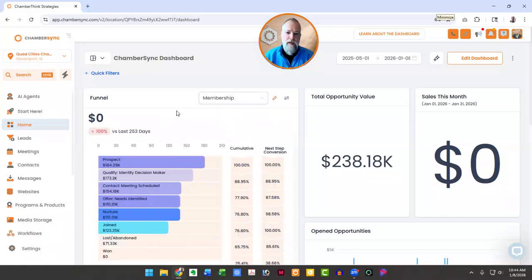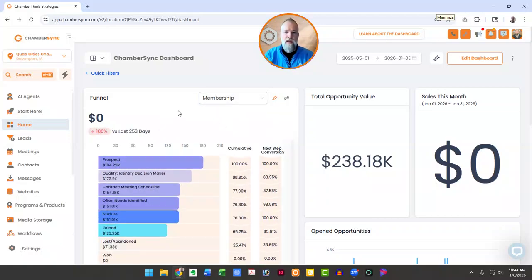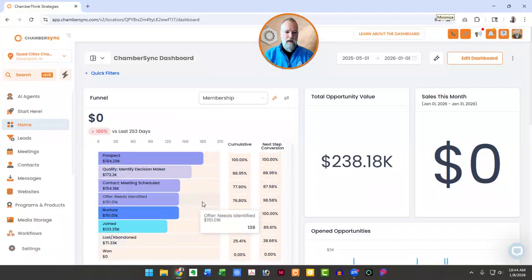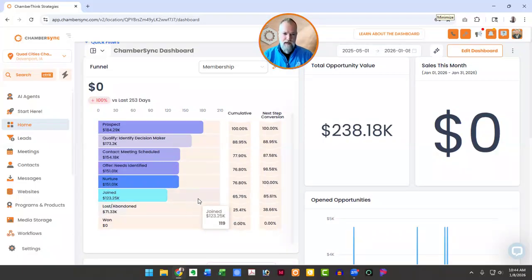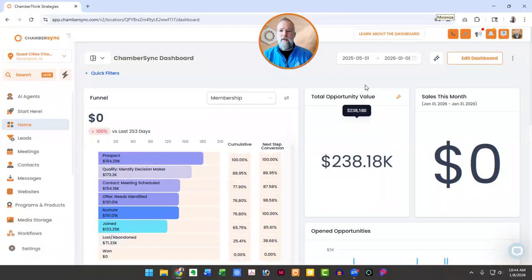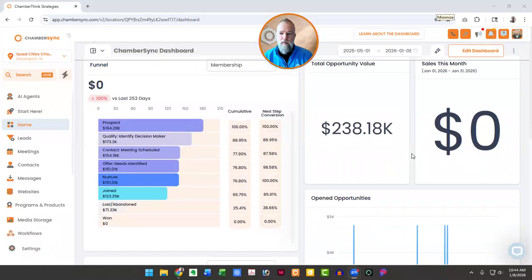This particular chamber is using it primarily for membership, and so you won't find anything else in there, but it can show you at a glance where we are in terms of different stages and how we're converting from one to the other. It'll show you the total opportunity value based again on these dates. So these are the total opportunities that have come through ChamberSync and Join, primarily as the first automation that comes through. As you get more sales each month and move members through the opportunities or through the leads board into the joined column, this will start tracking your leads, your sales for the month automatically.